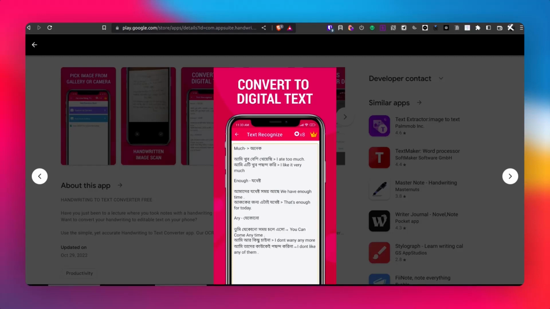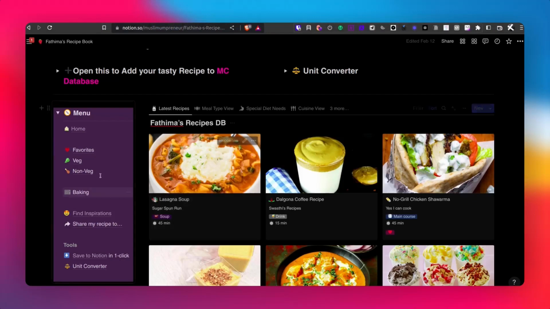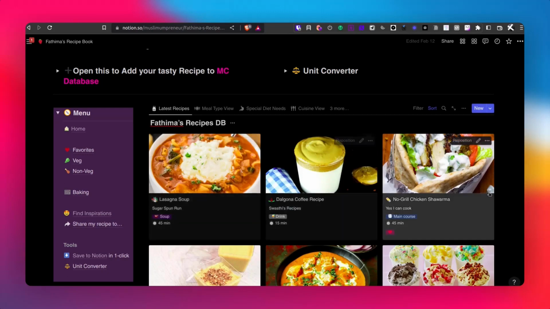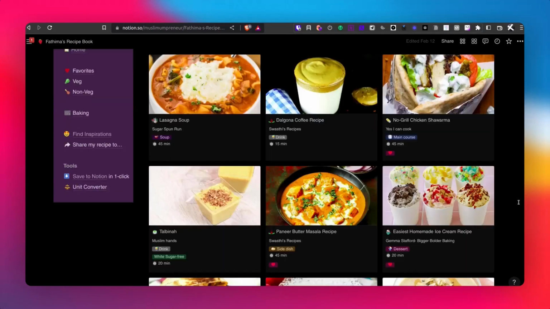Okay, let me move on to the home page. This home page has two sections, the menu section and the database view section. All these are different views of the recipes. The first one is latest recipes. Whenever you add recipes, the latest recipes will be shown on top. Just see here, this lasagna soup recipe I just added now. So this is on top as the first recipe of this page. The latest ones will be on top and the older ones will be at the bottom.